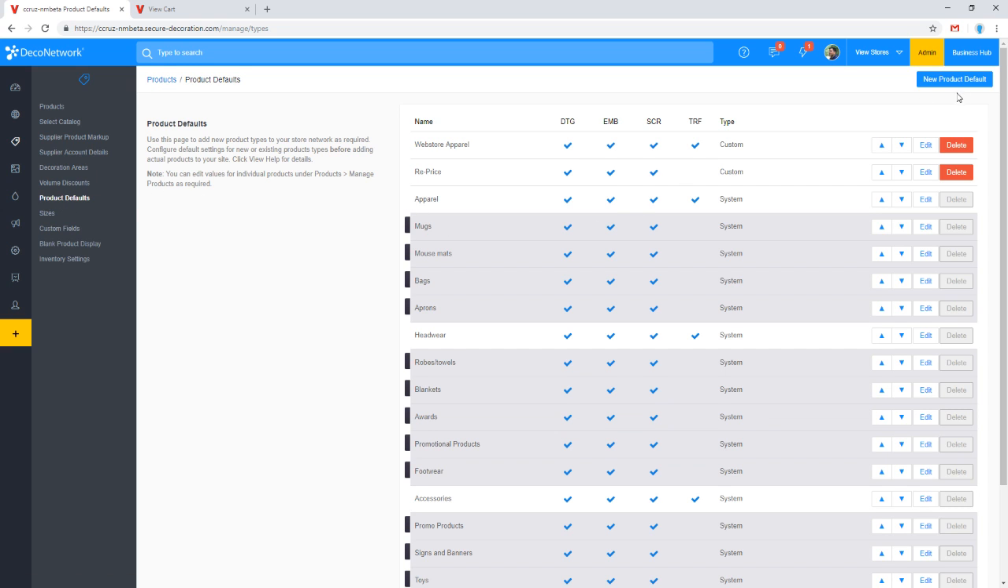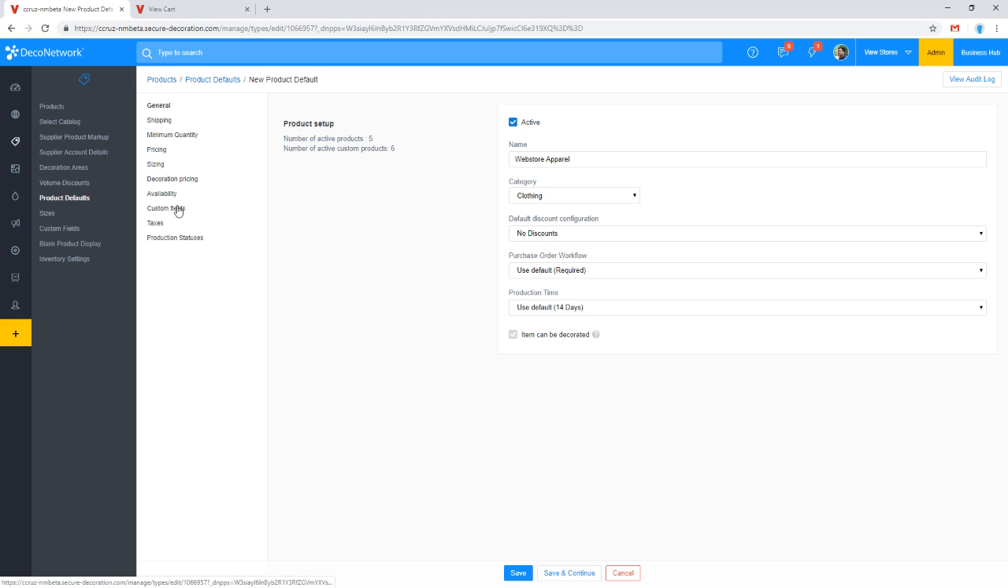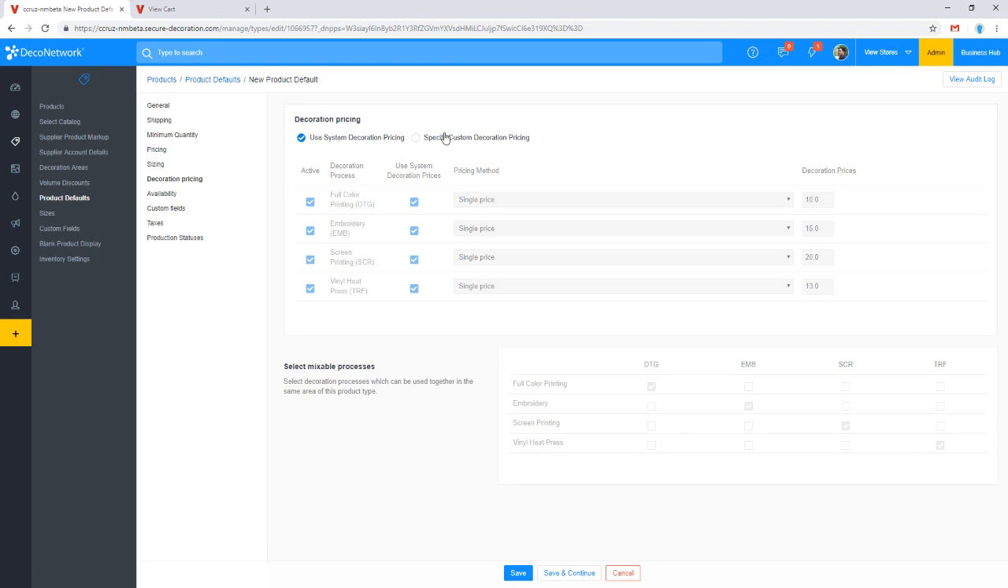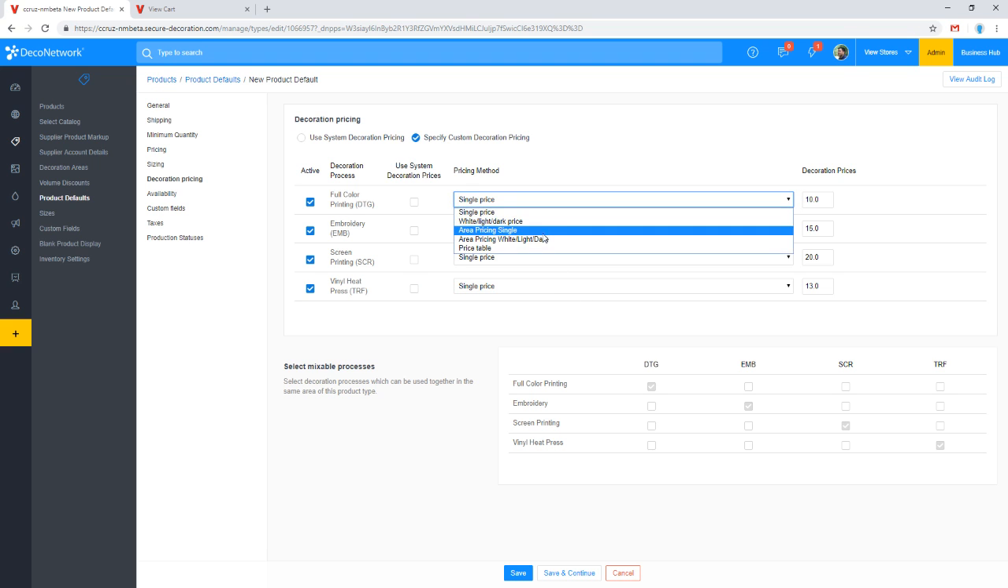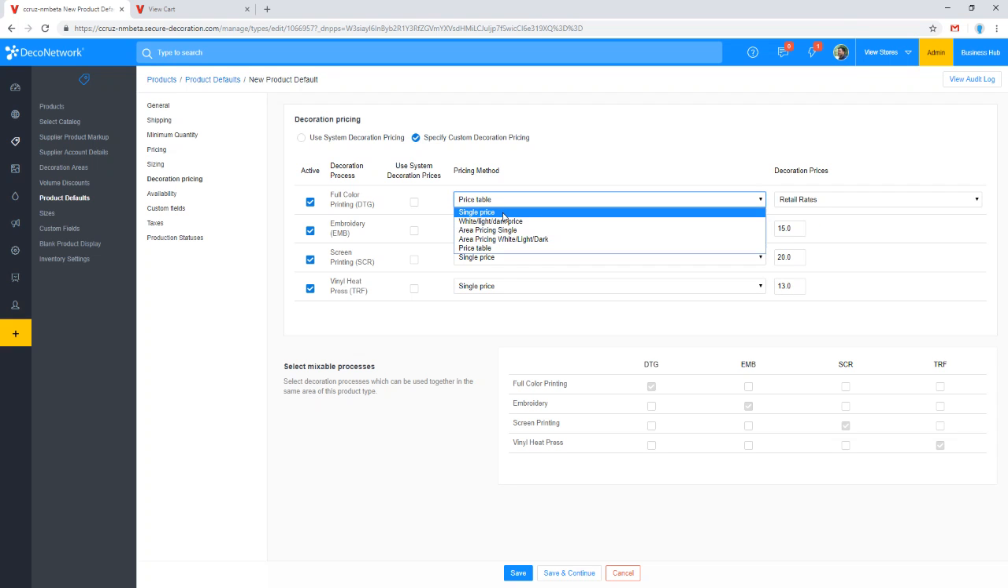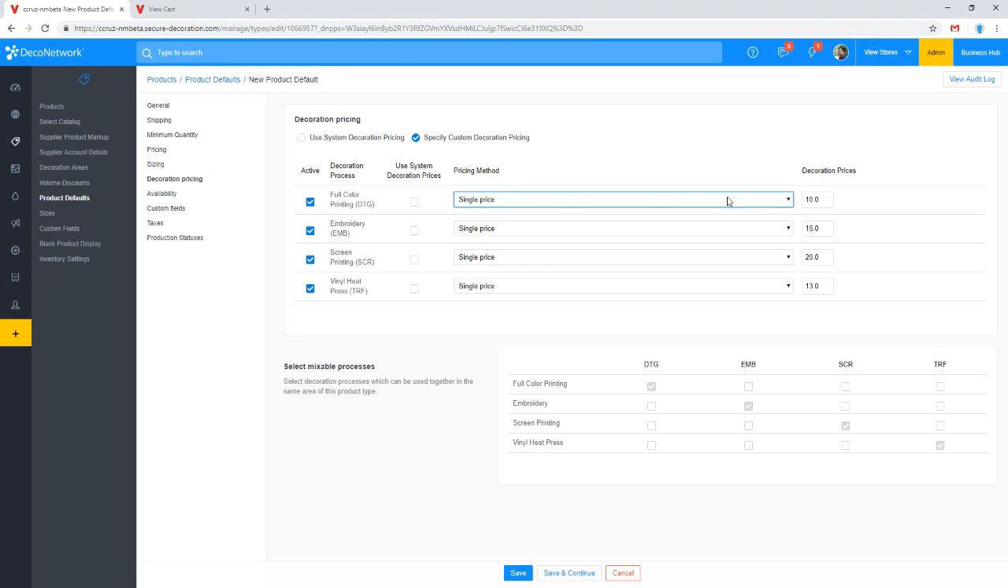Besides doing it product per product, what you could also do is create a product default or a product group, which again you might call affiliate store products. And then when you go to configure that group, you go into decoration pricing, and again similar to that, you use the specify custom decoration pricing option. You uncheck use system prices, and it allows you to make that similar change. The benefit of doing it this way is you can actually change the pricing method. So let's say your default pricing method is price table, but for a set of groups, you want them to use single pricing. You can actually make that change through the group.